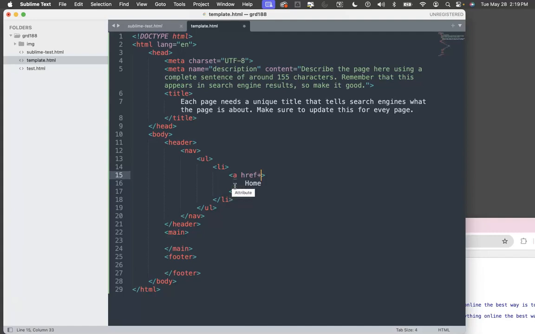So I'm going to code in my href attribute, and for now I don't have a page yet. I don't have a place to link to. So I'm going to put a hashtag in there, and that creates what's called a recursive link, and it means that it functions like a link, it just doesn't go anywhere.